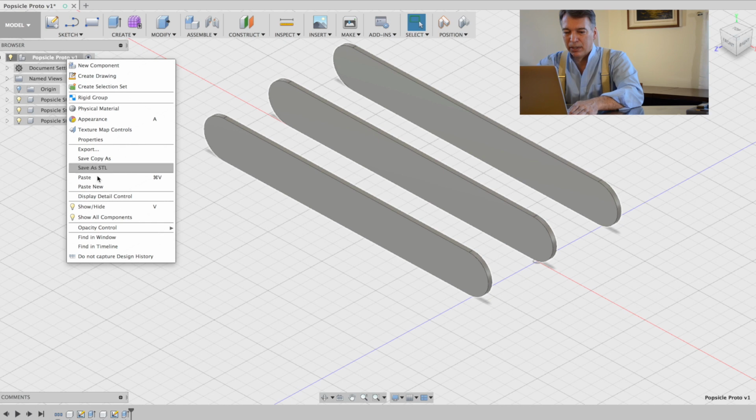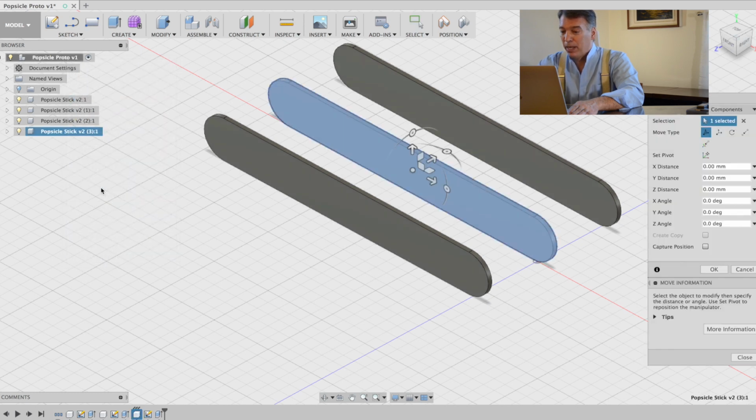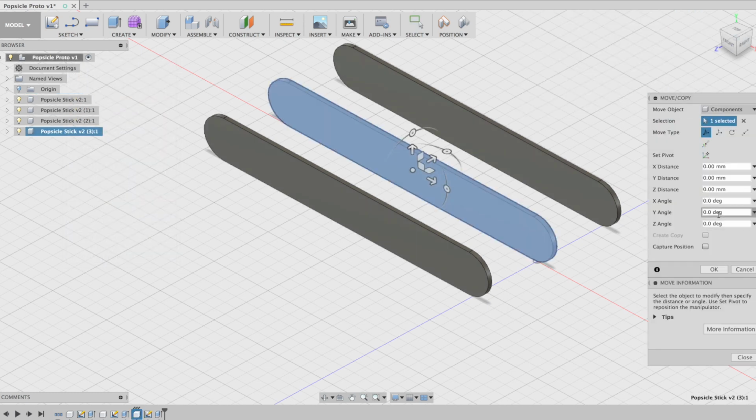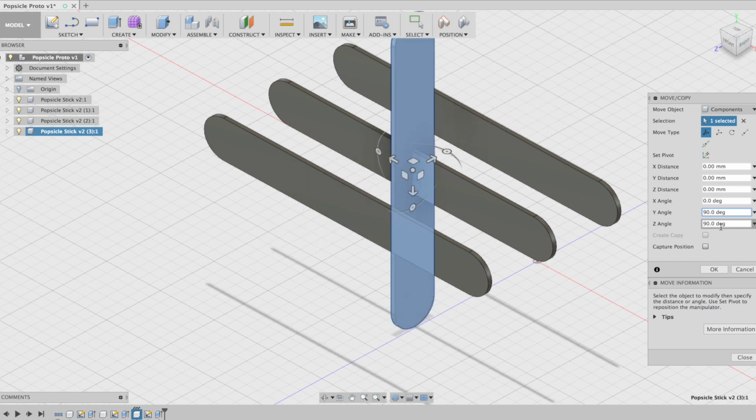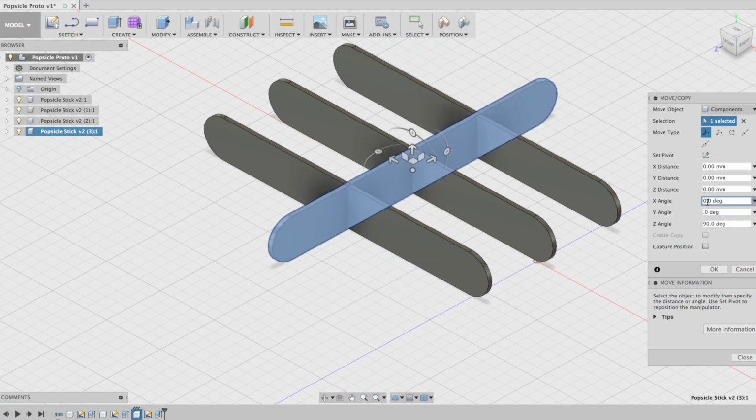Series of pastes here of paste new. Don't get the paste new wrong because you don't get quite what you expect. Paste new, I want to rotate him on the Z-axis and on the y-axis. Wrong. So nice to have a quick undo.